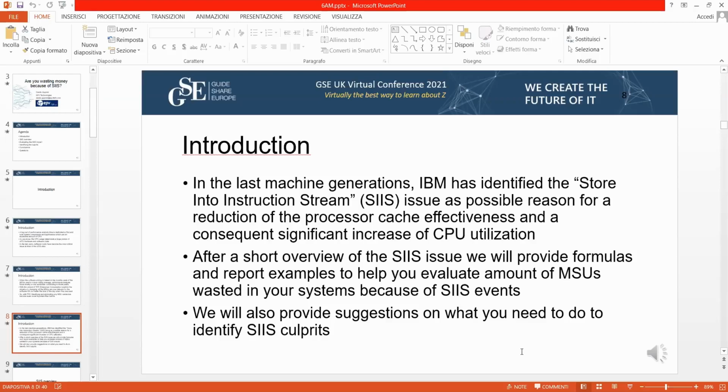So after the overview, we will provide the formula that you should use and some examples to help evaluate the amount of MSU that you are wasting because of this situation.